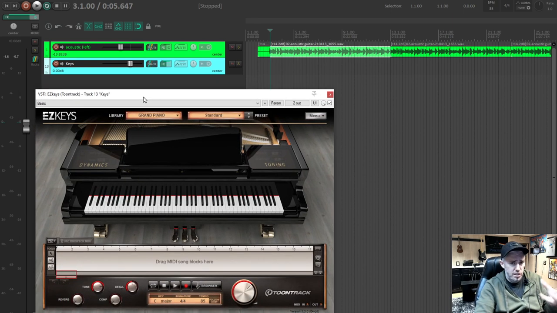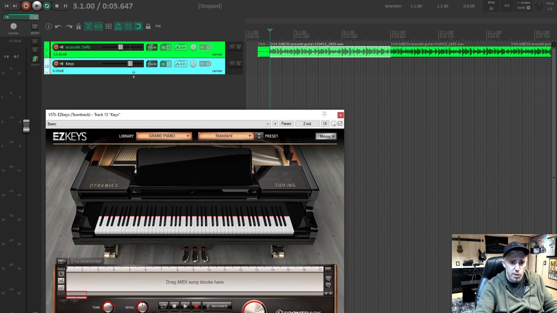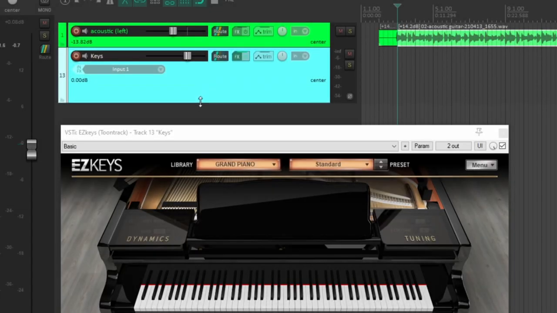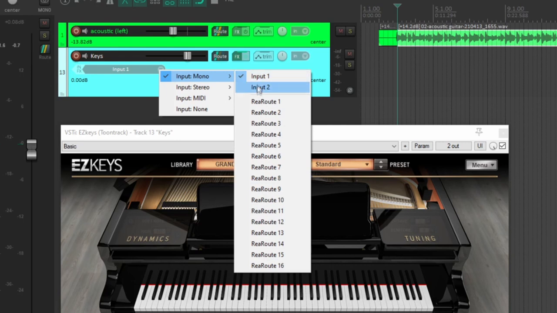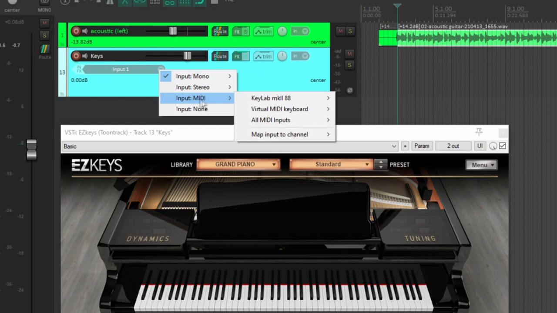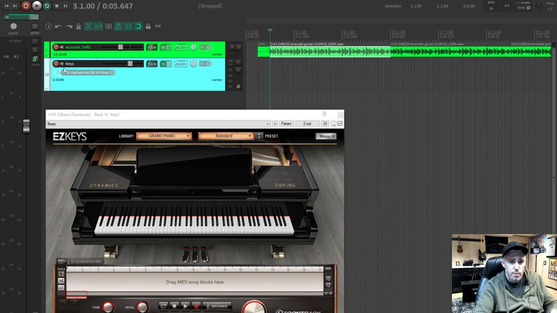So if I want, I can use this as just a sound engine. So I can use a MIDI controller and I can play the piano parts that way. So let me first show you how to do that. So this is the sound engine applied to this track. My input here, inputs 1 and 2 are my interface inputs. That's how I get my guitar signal in, but I want to set it to input MIDI. The Key Lab is the name of the MIDI controller I use, so I want to select that. So that's my input. I want to have record arm on, so now I can play the piano part like this if I want to.